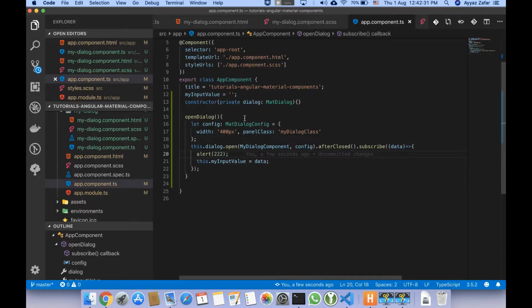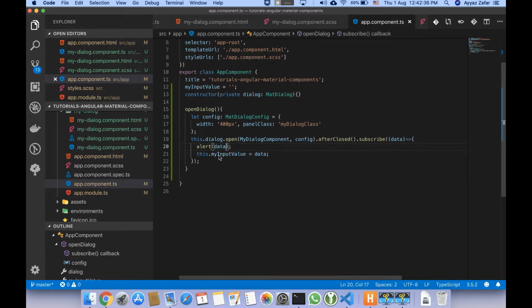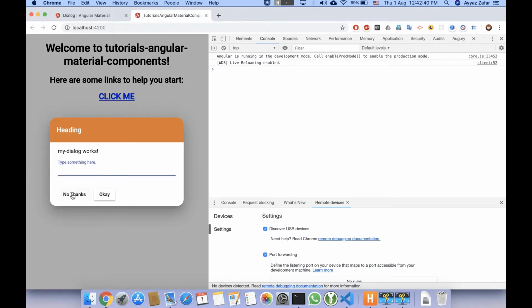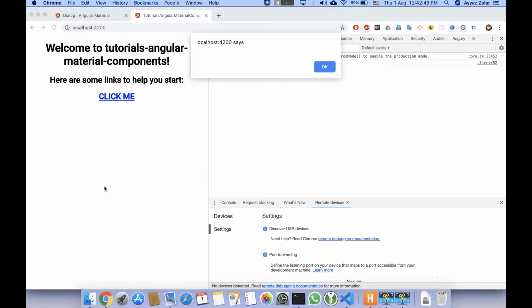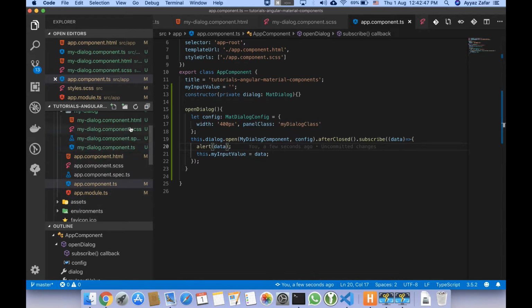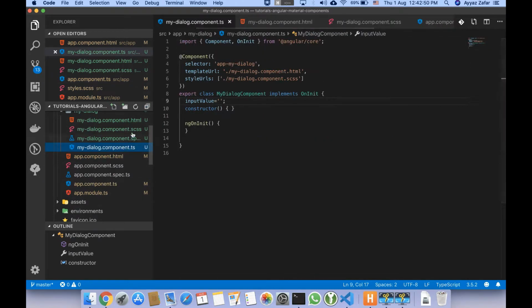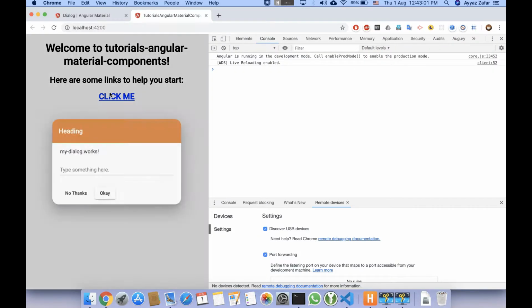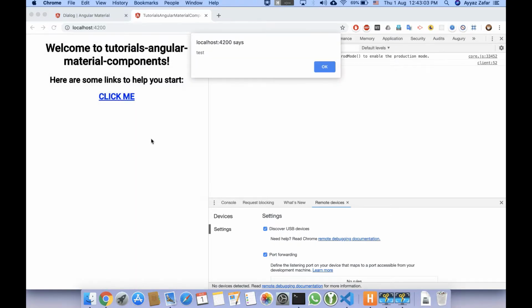Okay, alert is working. Now let's show this data in the alert to see what we see. Okay, I think I made a small mistake. So here you should have two-way binding implemented like this. Then this would work. So let's see if that fixes the issue.